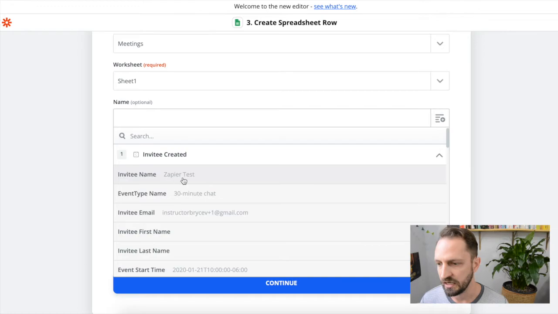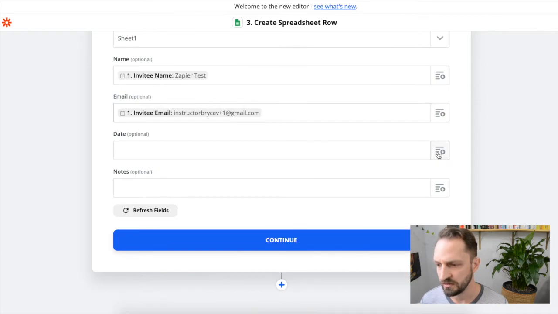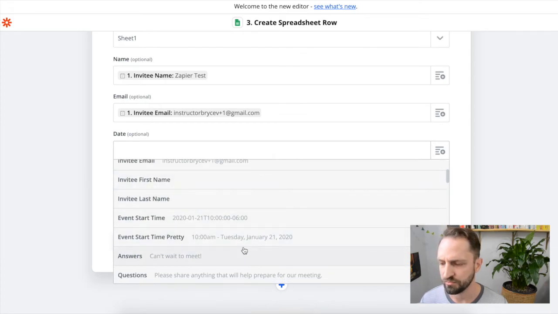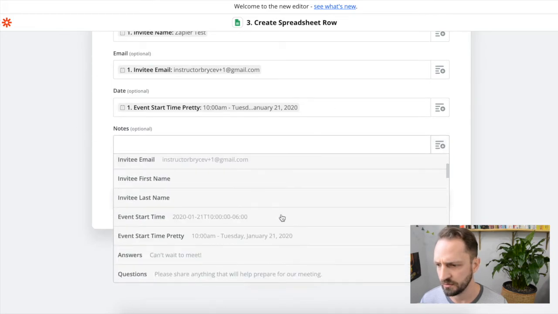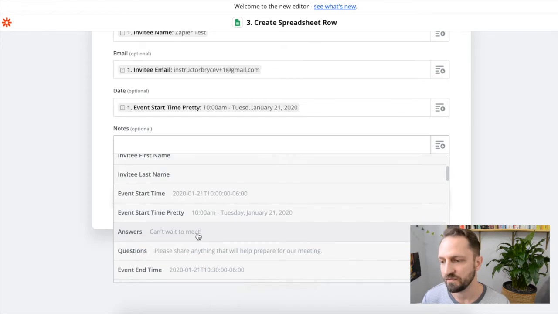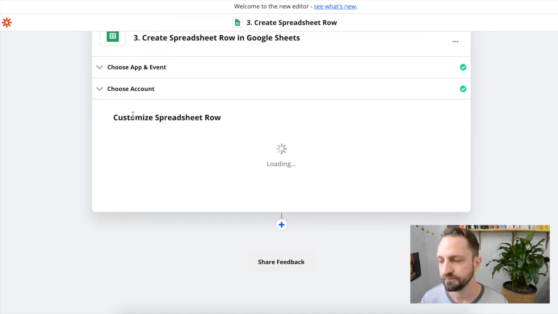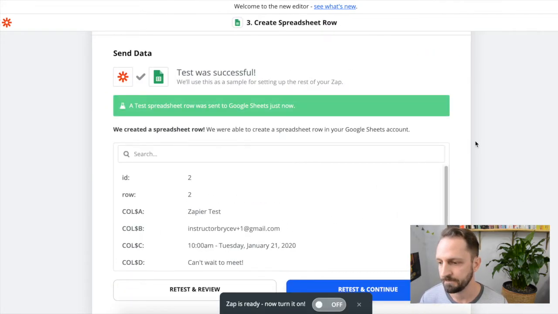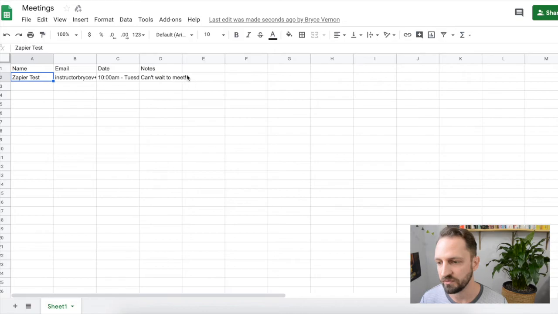The name, invitee name, their email, invitee email, the date, and let's do the pretty version of the date. There we go. And any notes, which is considered answers in Calendly. We'll click continue. We'll give it a second to load and then test and review. It says, boom, it works. So let's just double check. We'll go into Google Sheets, and there is all the information recorded.